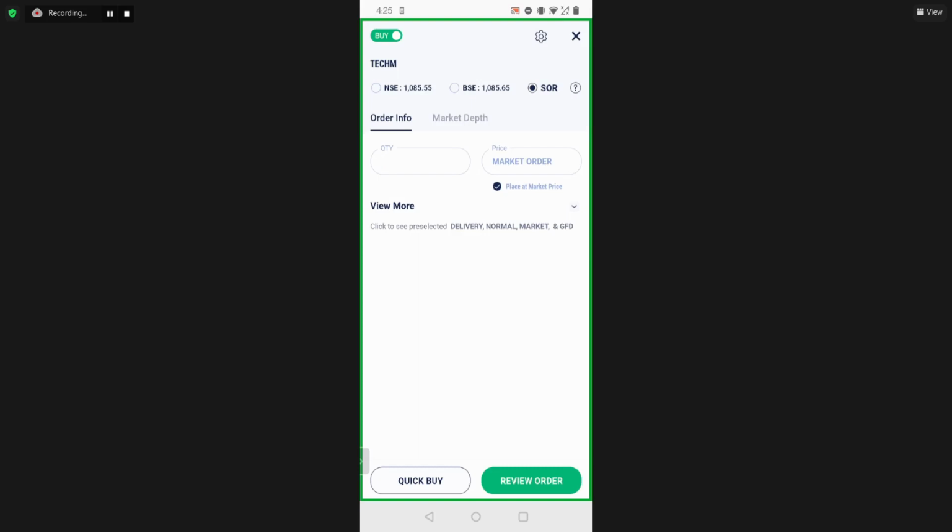Let's go on top. On top, you can see that there is a buy button and a toggle beside it. If you click on that toggle, it will swipe and make this order form a sell order form. This is another feature available in the KST app. In case you have mistakenly selected buy and you actually wanted to place a sell order, you are just one toggle away from selecting the sell order form.